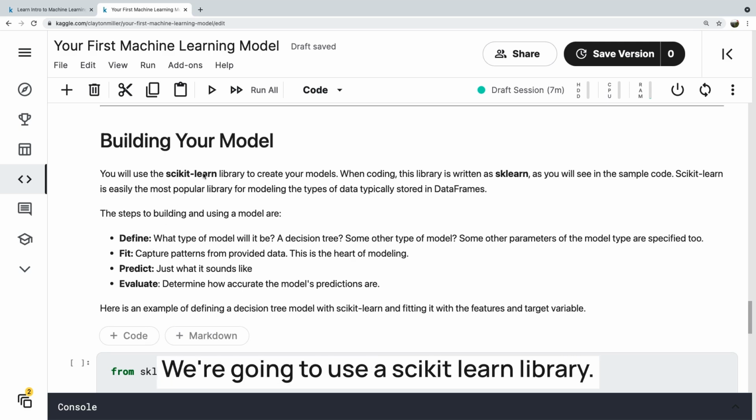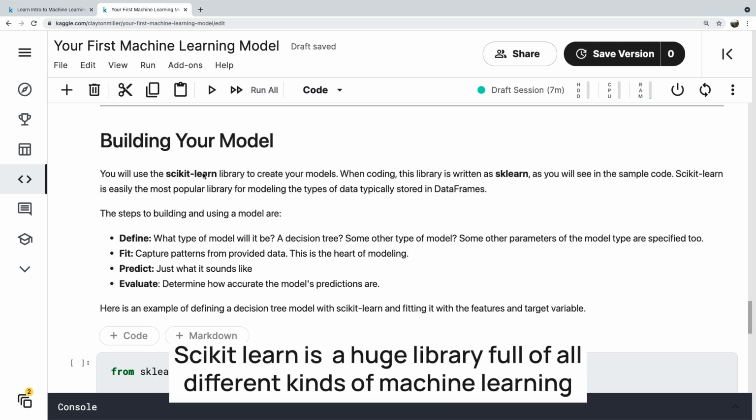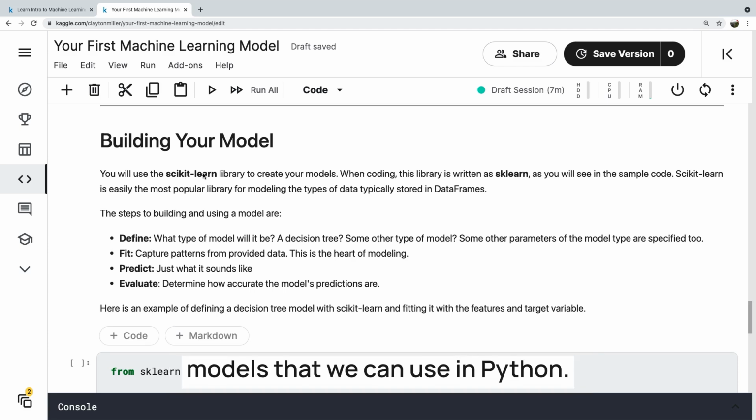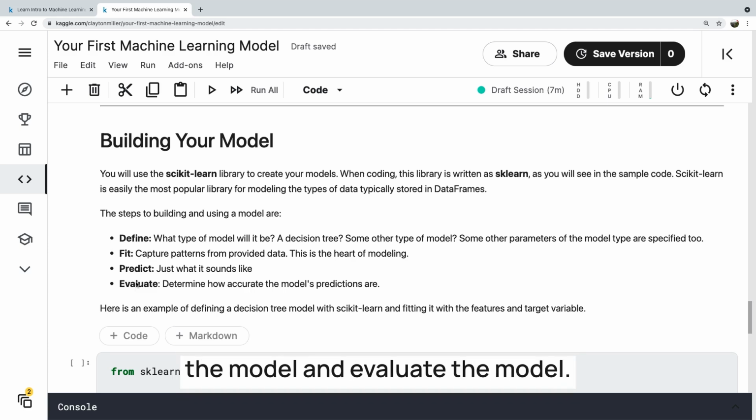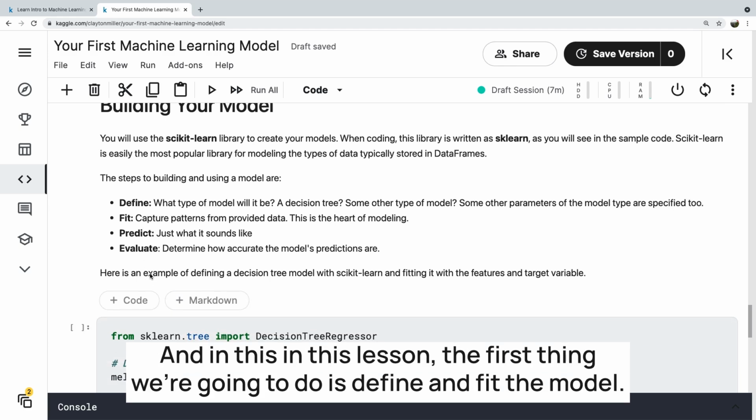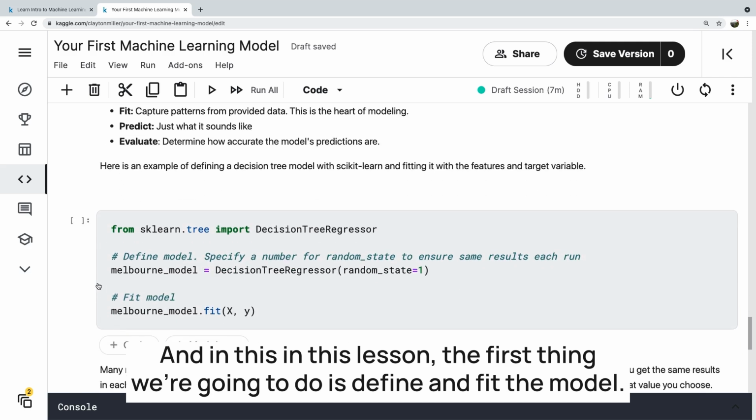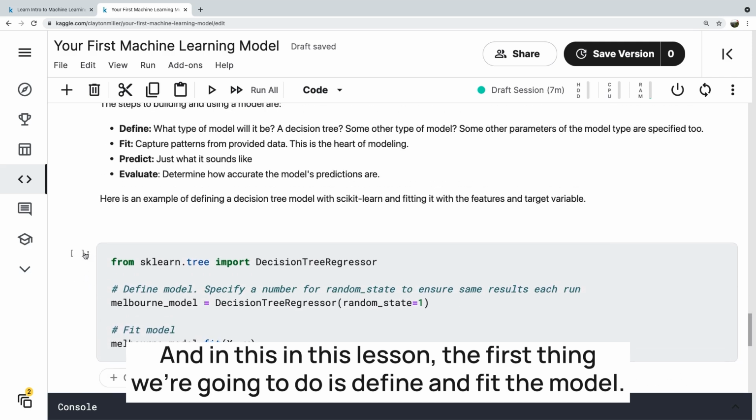We're going to use the scikit-learn library. Scikit-learn is a huge library full of all different kinds of machine learning models that we can use in Python, and it works very well with pandas. The steps we follow are to define the model, fit the model, predict with the model, and evaluate the model. And in this lesson, the first thing we're going to do is define and fit the model.